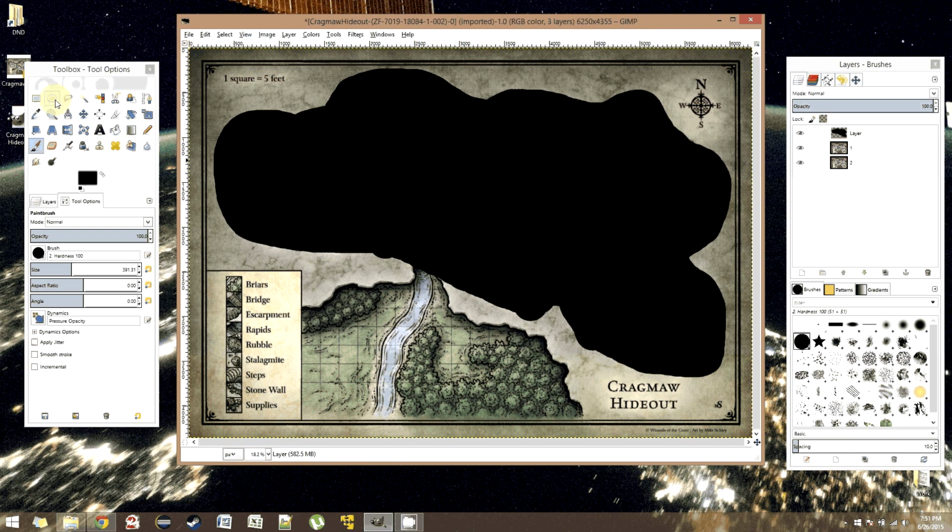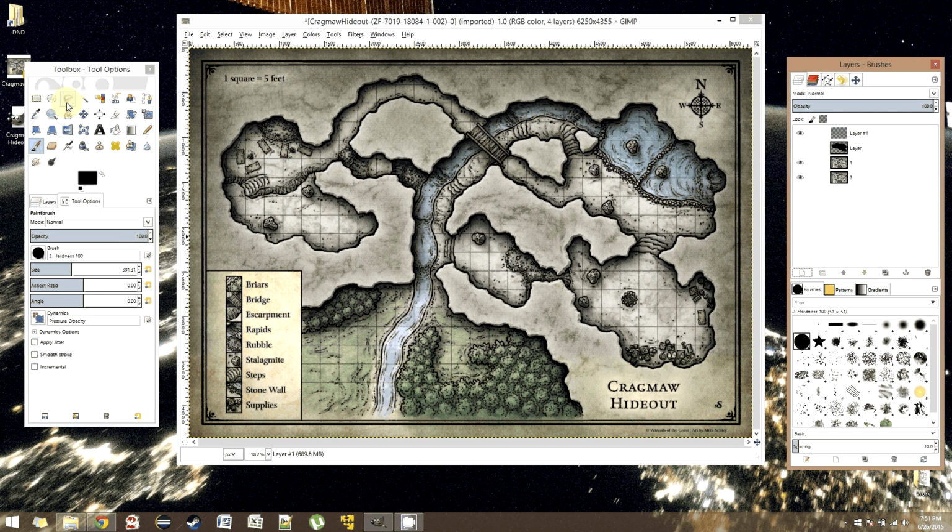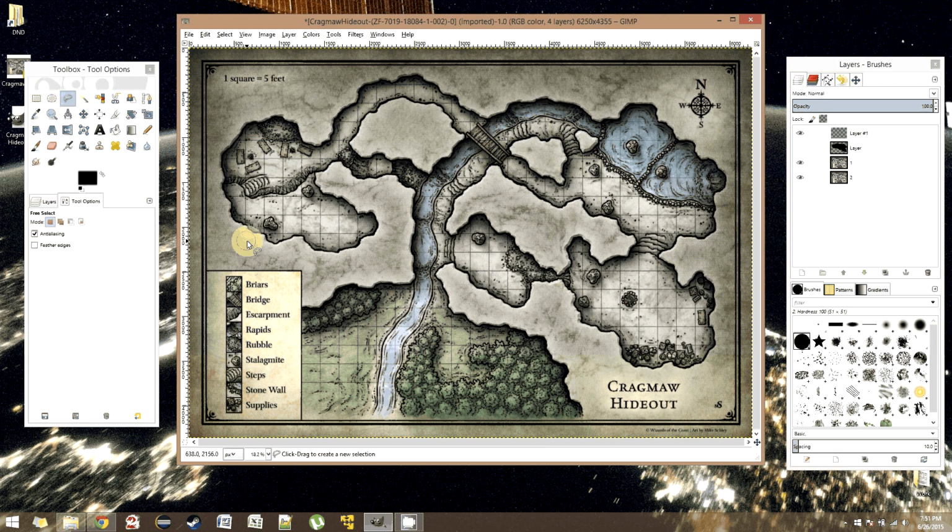Another option is to use the selection tool. Just get rid of this here. So you can take the free select or whichever one you want, and you can just drag around. Again, it doesn't have to be exact or anything.